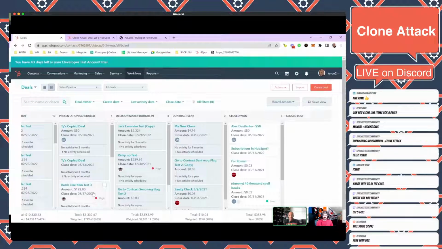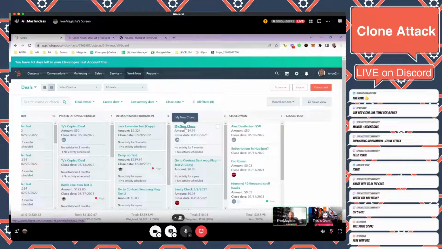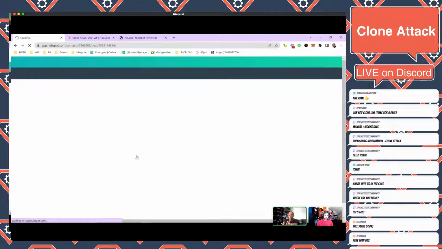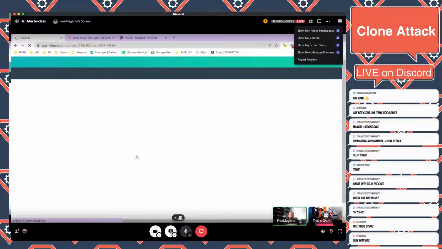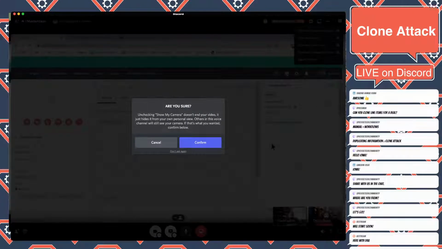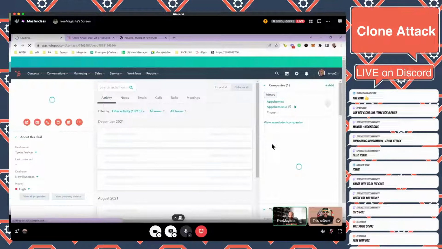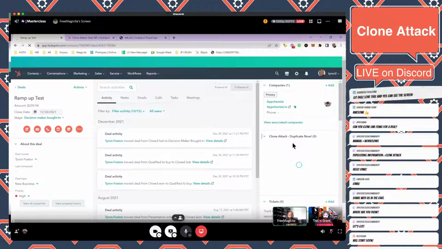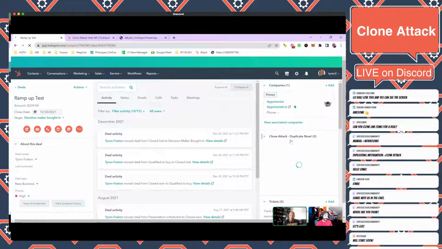Got it. So let's talk about this deal, called My New Clone. We'll do a ramp up test. So I have this deal, ramp up test. When you install Clone Attack from the App Store, available at your local HubSpot ecosystem, we're going to load up this deal. Pardon my internet speed. You're going to see the Clone Attack CRM card once we load everything up.